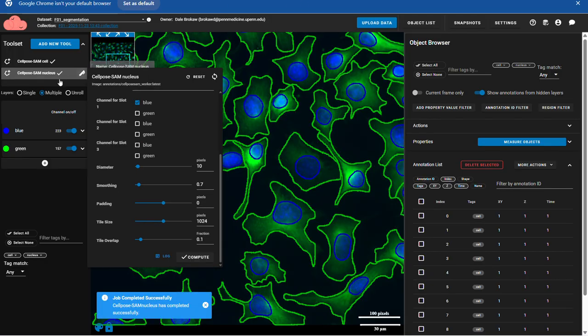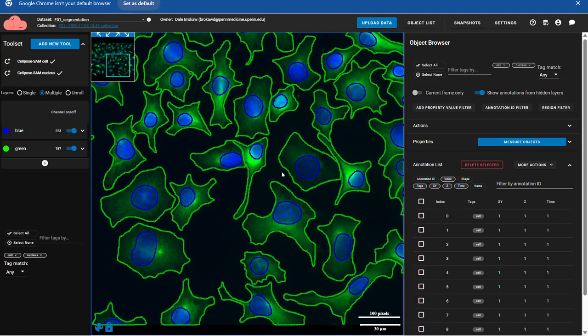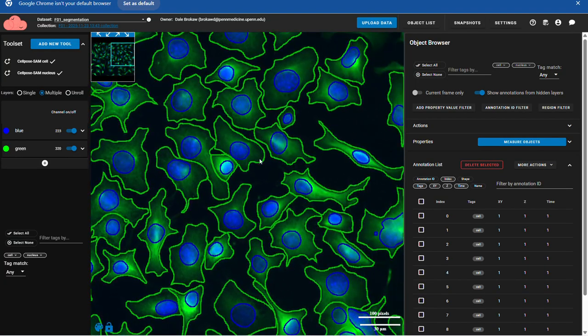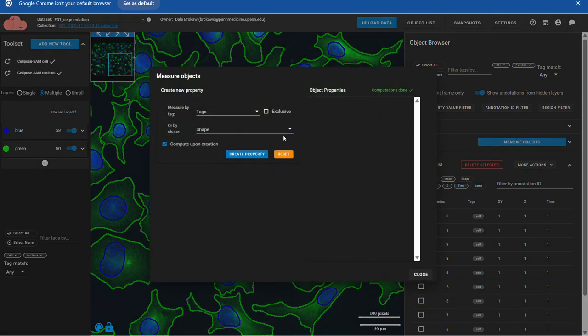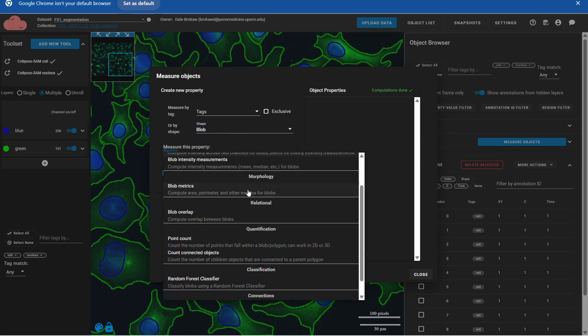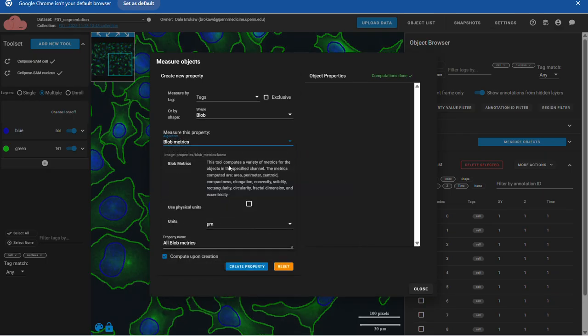Great, so I jumped ahead again about 20 seconds, and our worker ran, so now we have all these cell and nuclear metrics. So I want to go ahead and measure the nuclear area and the cell area. I'm going to go to measure objects, and because both cells and nuclei are polygons or Nimbus blob objects, I can measure area for both of them at once by selecting blob, and then I pick the algorithm I want to run by scrolling down this menu. So you can see here blob metrics computes area, as well as some other things like perimeter and circularity. So I'm going to select that.